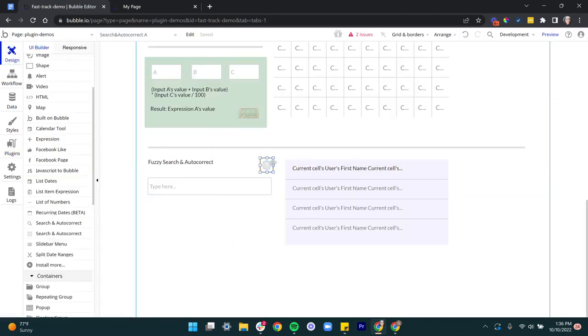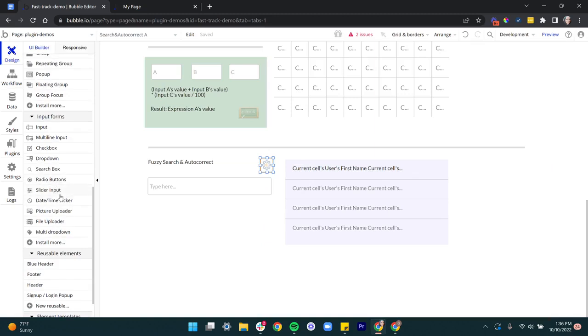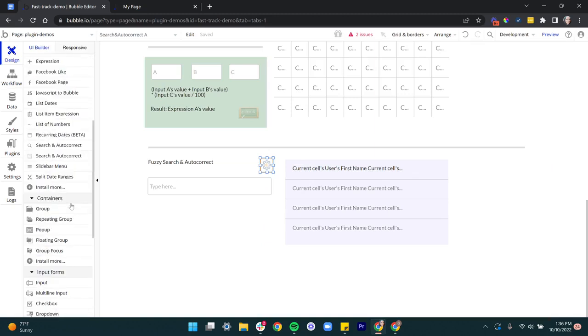So the invisible element I have designed here, we can find it. Let me see if I can get to it. I think I've lost it. There it is. Search and Autocorrect. It's the one, again, not the magnifying glass. We do have both of them installed right now, but it's this one right here where it looks more like a list or a piece of paper.